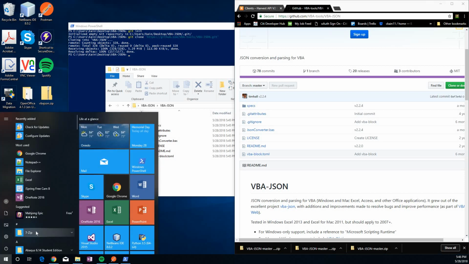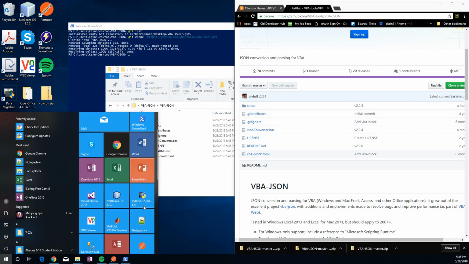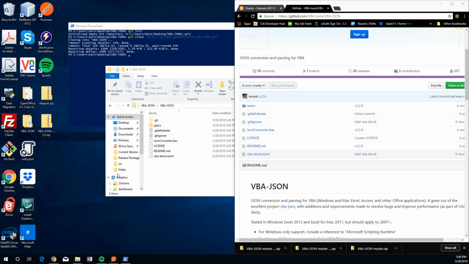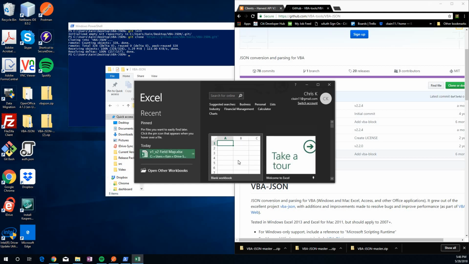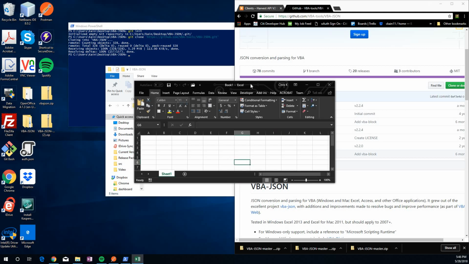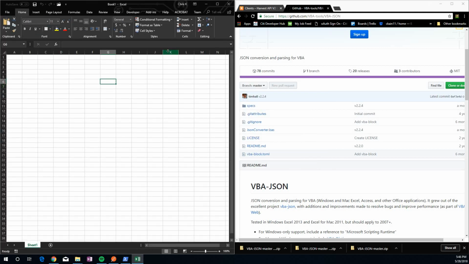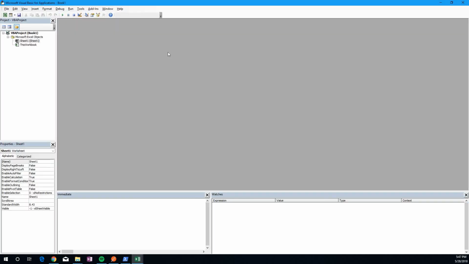Now, we're going to be using the VBA in Excel, but all of these principles will be the same if you use it in Access or Word or PowerPoint or any other Office application. So Excel is going to start up and we're going to create a blank workbook. And then I'm going to hit Alt F11 to open up the VBA window. Okay. Now, how do we start working?